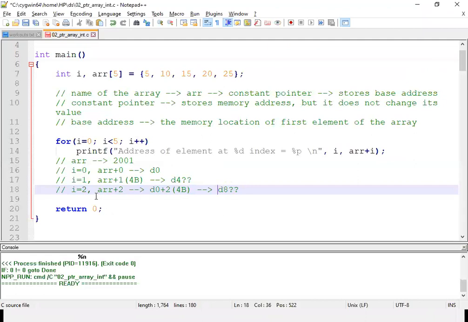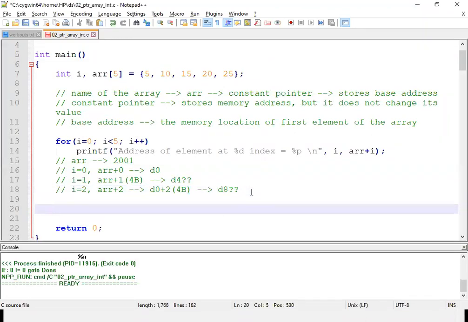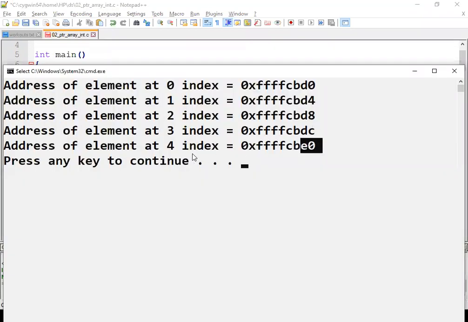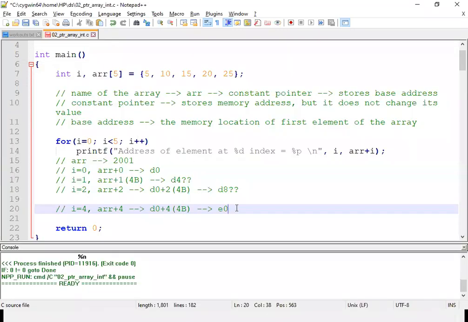The same thing is applicable for the other elements. For example, when I became 4, ARR plus 4. Here again, ARR means D0 plus 4. This 4 will be treated as 4 multiplied by 4 bytes. What do we get as the answer? We get 16 bytes next, that is E0. That's why the output is displayed as E0 for the index number 4. Understood, students? Yes, sir.